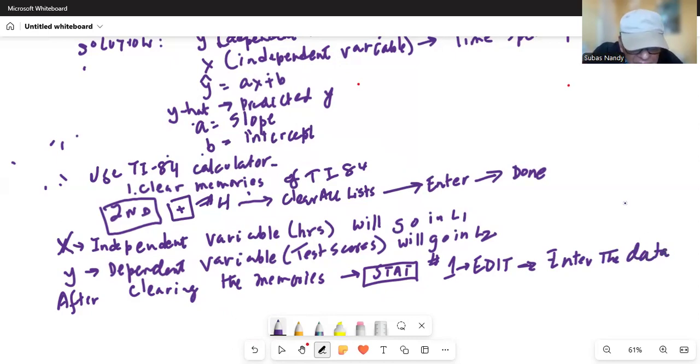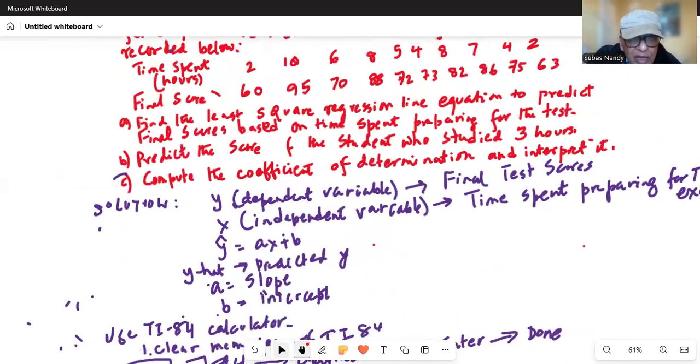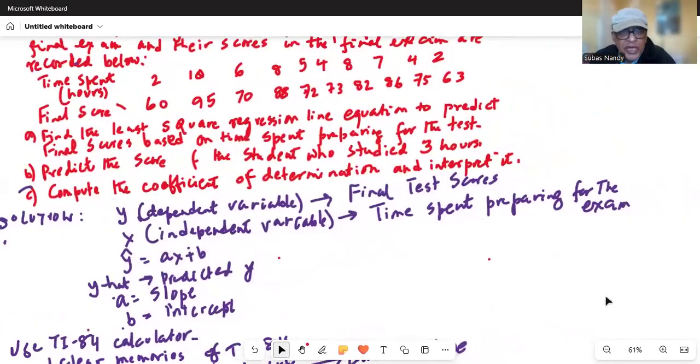Okay, so let me move up and look at the data. So X is the first row: 2, then 10, then 6, then 8, then 5, then 4, then 8, then 7, then 4, then 2. So I have entered all X data in L1.